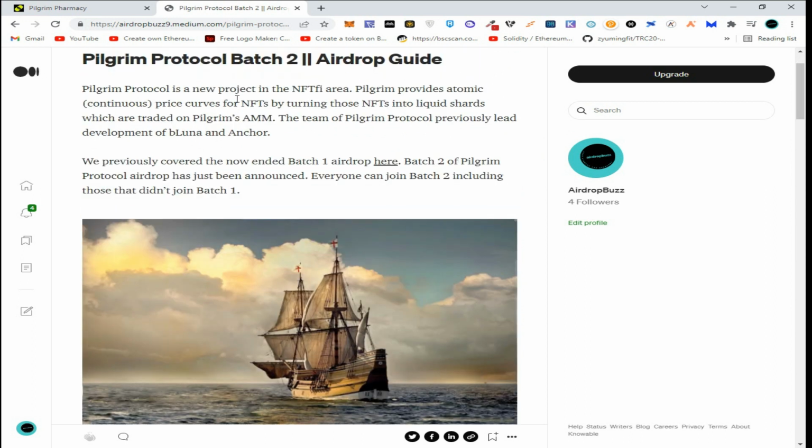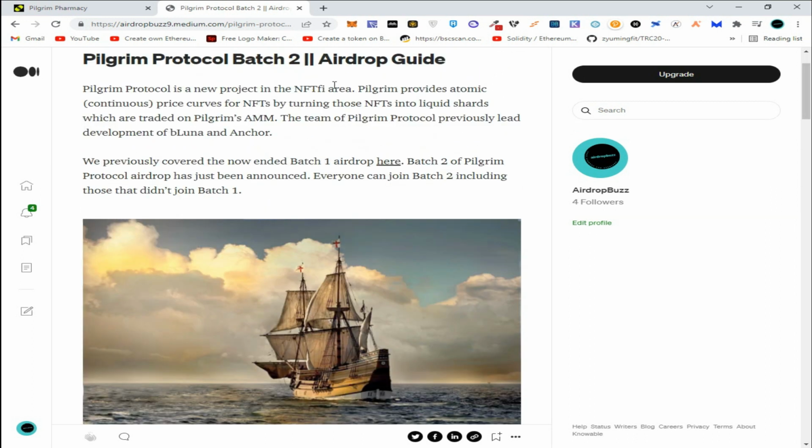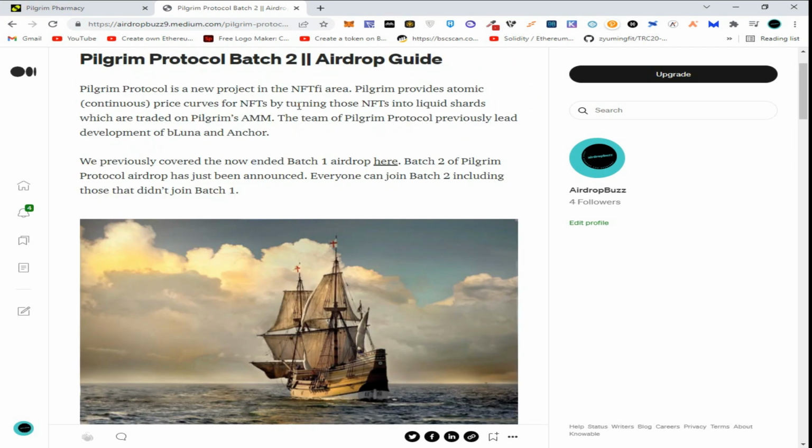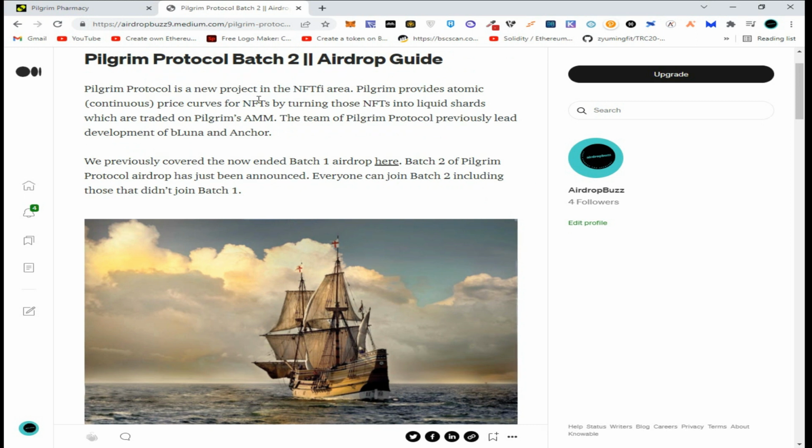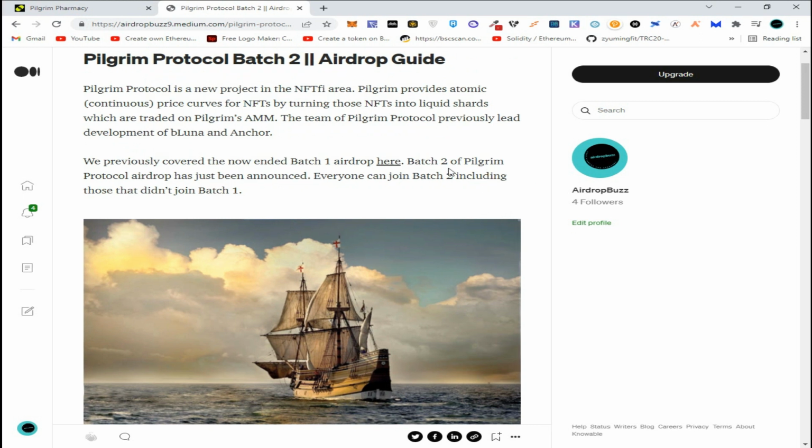Today we are going to join the Pilgrim protocol batch 2 airdrop. So Pilgrim protocol is a new project in the NFT area. They have previously ended batch 1 airdrop. Batch 2 of Pilgrim protocol airdrop has just been announced. Everyone can join batch 2, including those that didn't join batch 1.